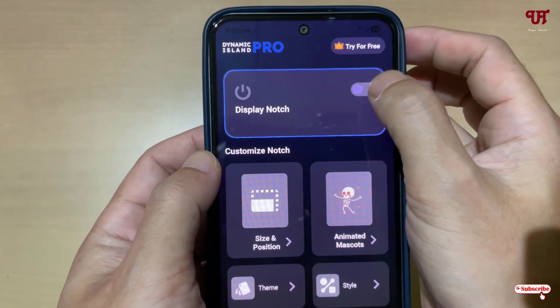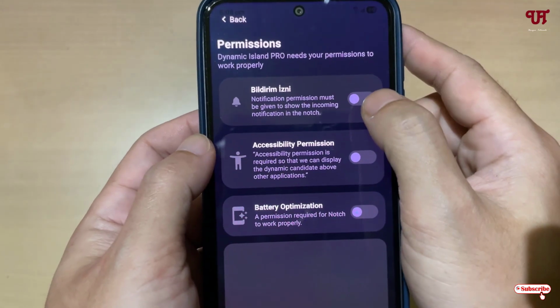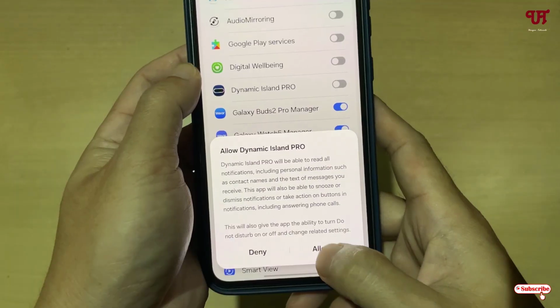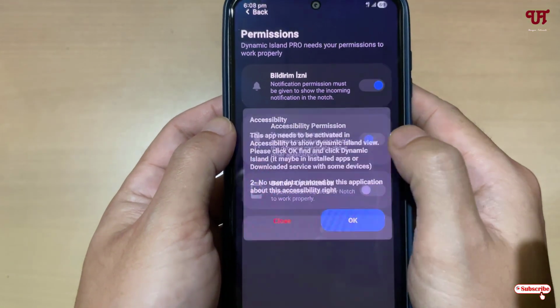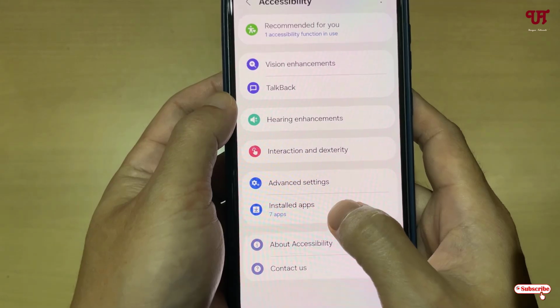Now just enable this display notes. Now enable all the permissions. Click on allow. Just move back. Once again, enable the accessibility permission. Click on OK. Now click on this install apps.